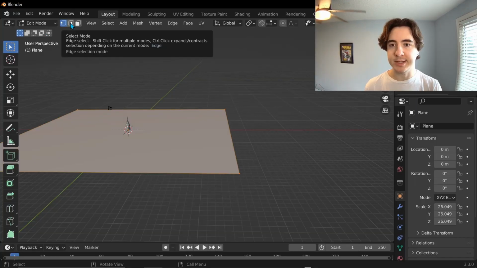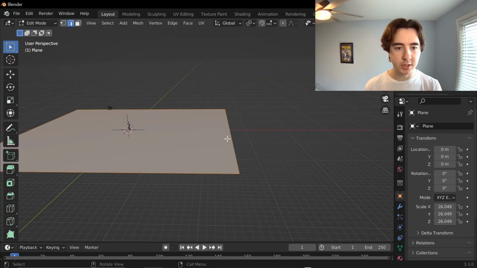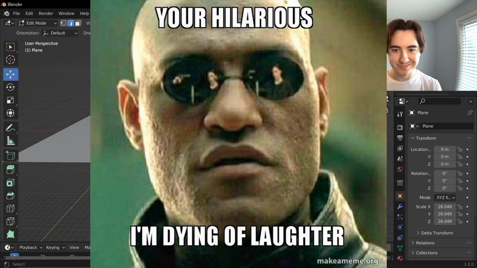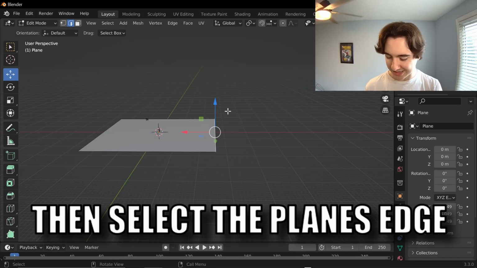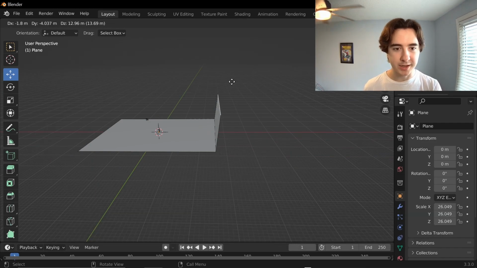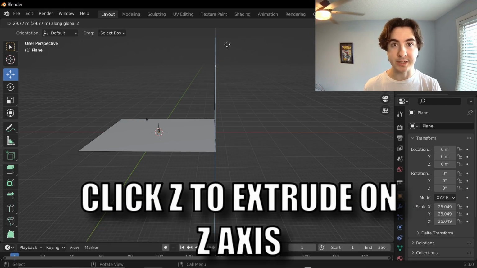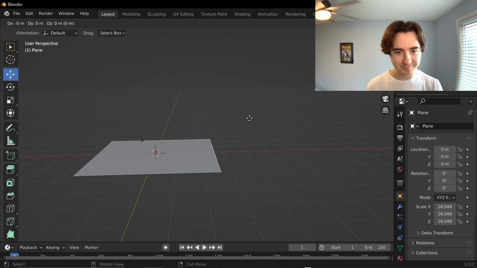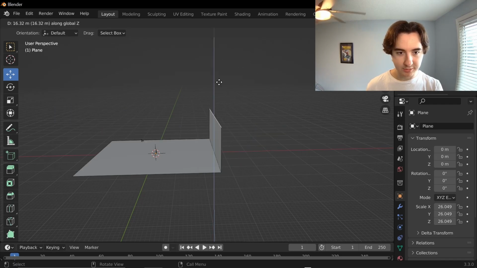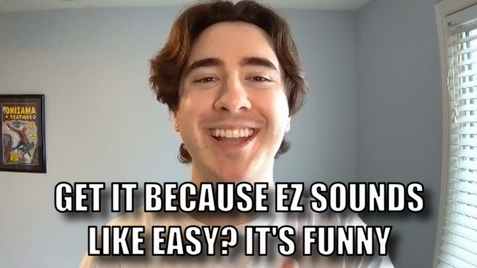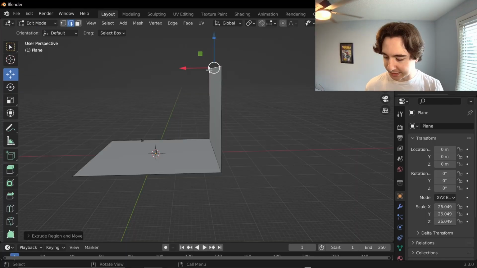And now I'm going to click on the edge selector. I'm full of jokes today, aren't I? I should stop. Alright, and so I just pressed E to extrude, and then Z. E, Z. Easy. Because so now I'm going to get out of edit mode.